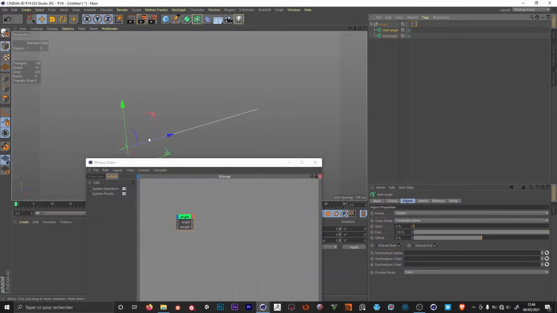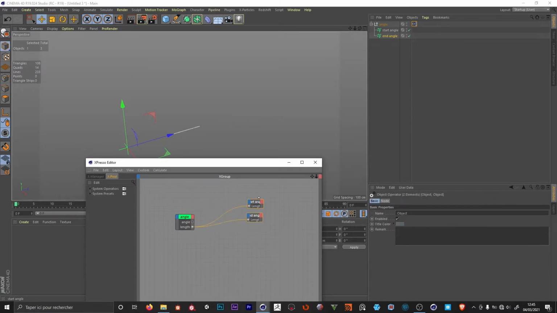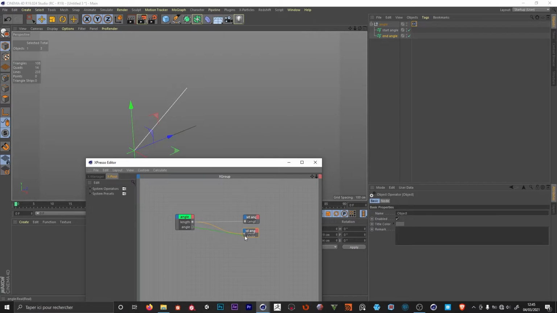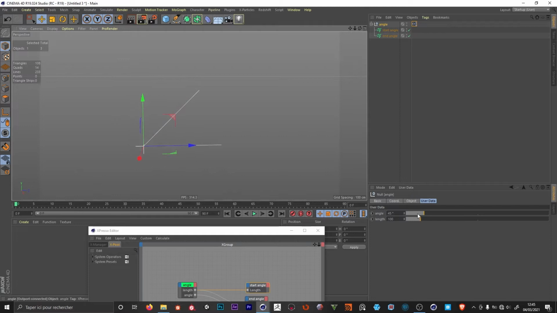So we got the start angle and the end angle. I'm going to import both in the xpresso. And I'm importing the length value for those. I'm connecting directly the length. On the end angle, I want to change the P angle. I bring it in my xpresso. I exchange both outputs and I'm going to connect the angle to the P angle. So this is for starters. So now we can change the angle and the length of the lines.